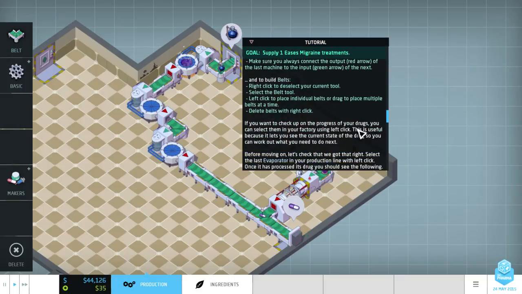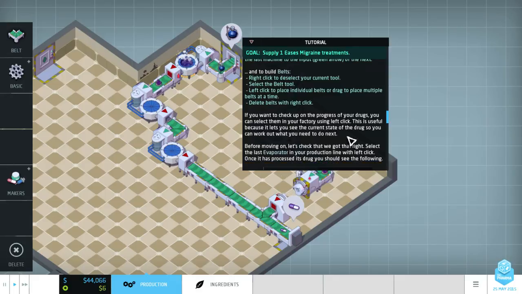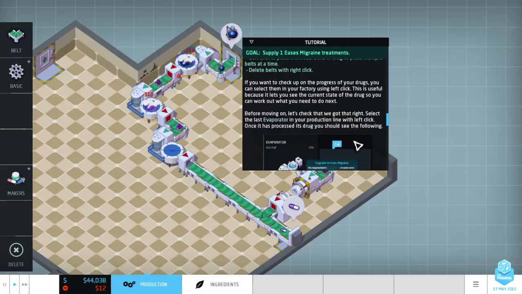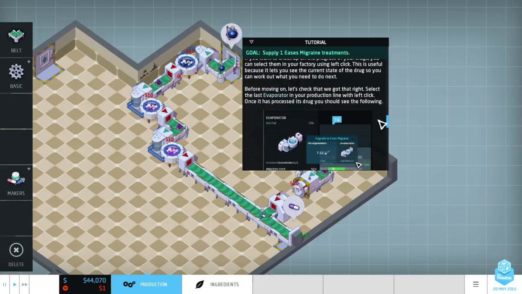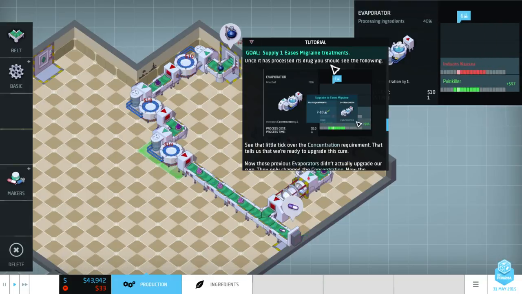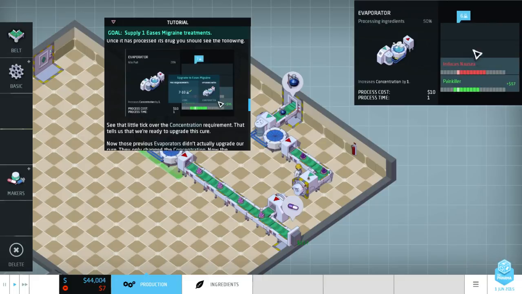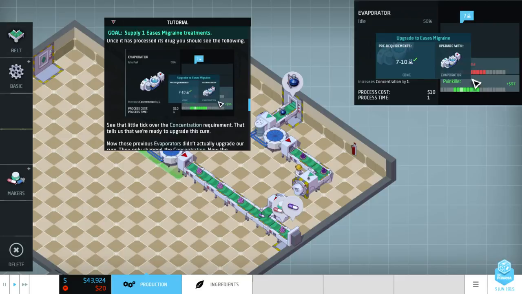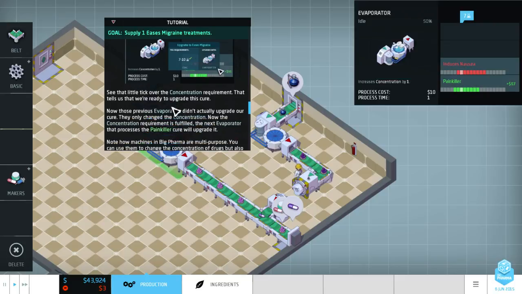If you want to check on the progress of your drug, you can select the manufacturer by using the left click. This is useful because it lets you see the current state of the drug so you can work on what you need to do next. Before moving on, let's check that we've gotten this right. Select the last evaporator in the production line. Once it has processed its drug, you should see the following. So, evaporator 7. Okay, the nausea effect is active now, and so is the painkiller effect. The prerequisites: see that the concentration requirements are ticked, that tells us that we are ready to upgrade this cure.